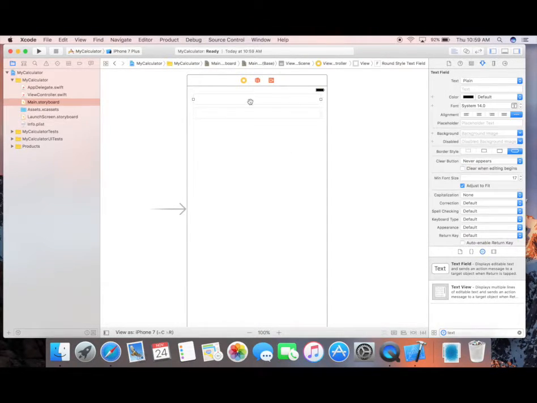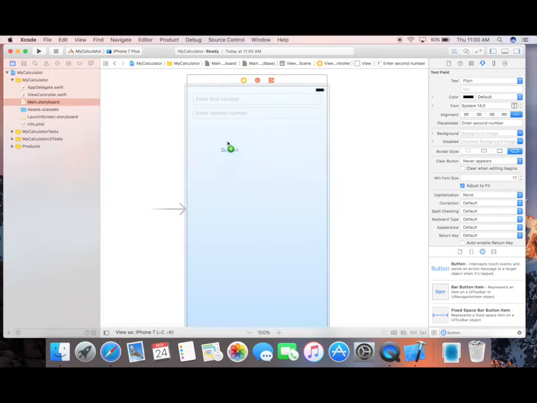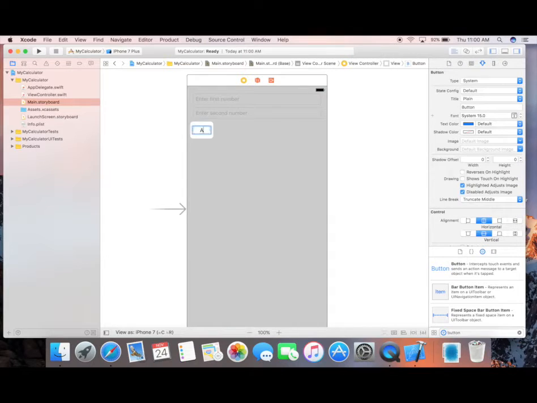Click on the first text field and you can see on the right bar there are different properties you can set. We will only set the placeholder. Type "Enter first number" in the placeholder option, and when you press enter you will see "Enter first number" appear. Same for the second text field, but type "Enter second number". It will appear here. Now we need to add buttons. We need four buttons: add, subtract, multiply, and divide. Right, add.